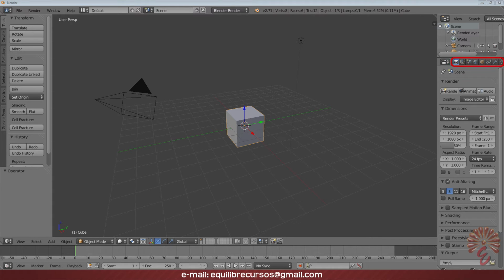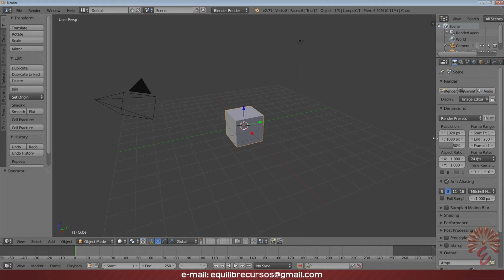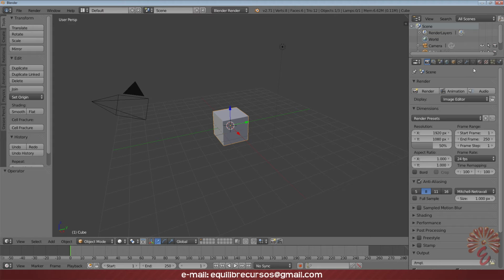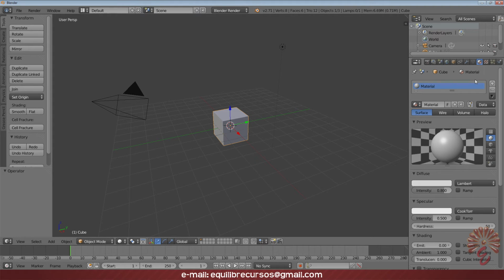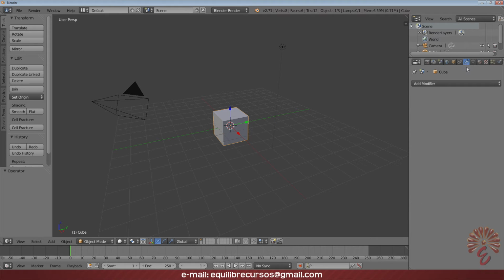Some headers have tab-like buttons called context buttons. They give access to some options. For example, the Materials context button gives you access to options related to object materials. The Modifiers context button gives you access to several modifiers. We'll see more about those in the future.